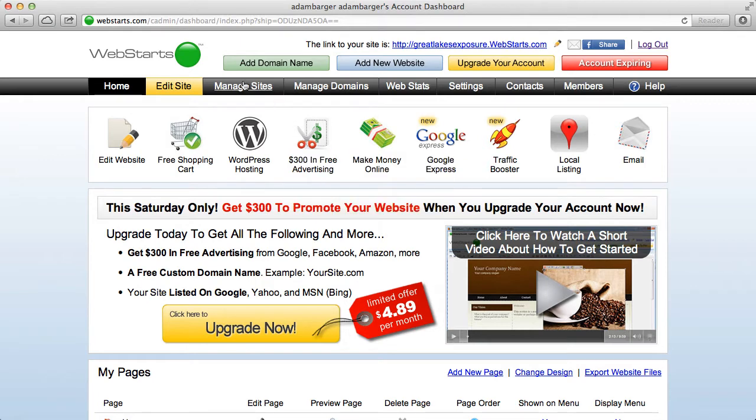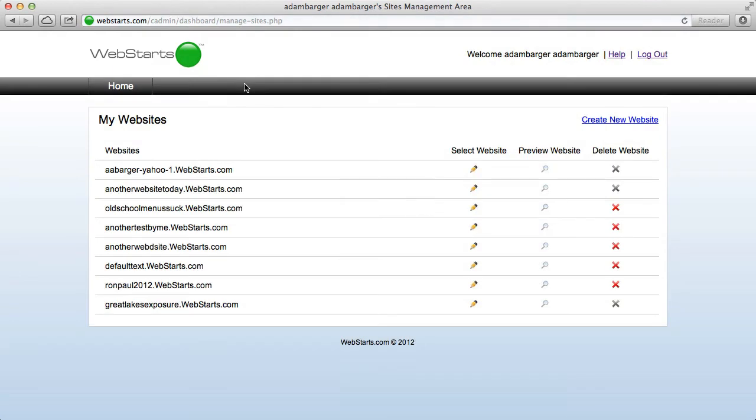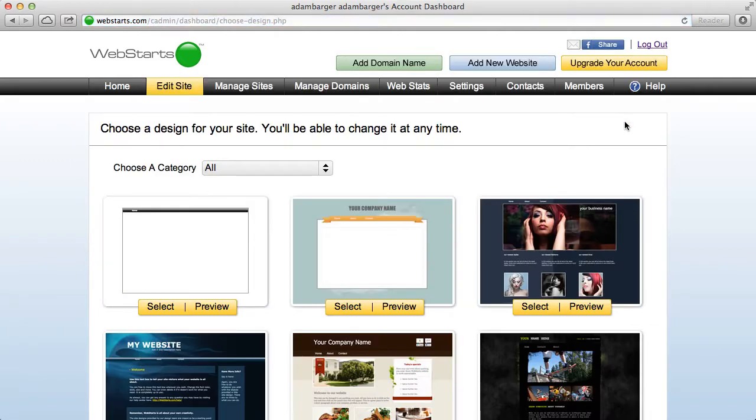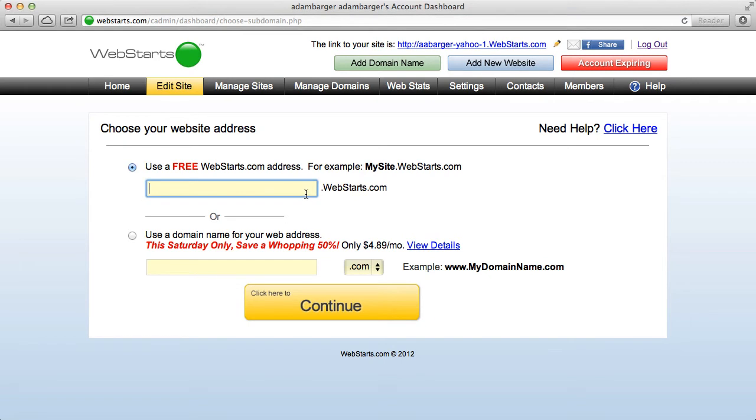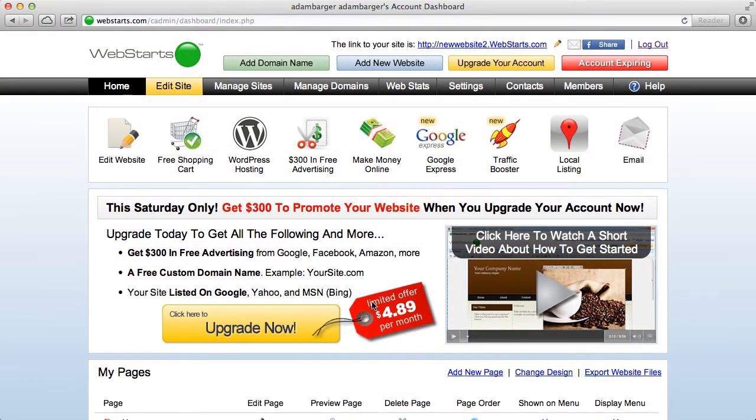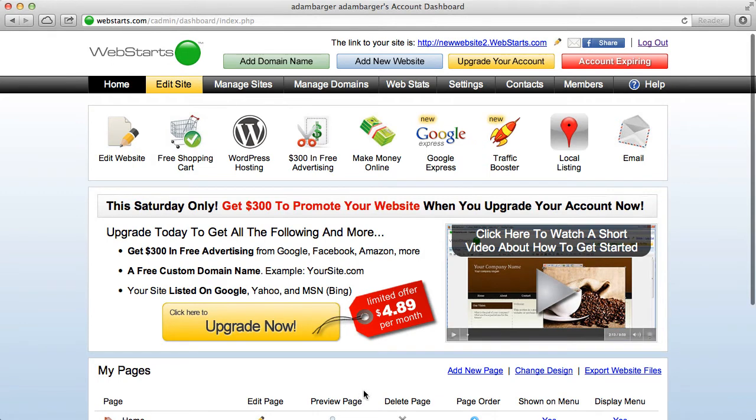From the dashboard, click on the Manage Sites tab. From the Manage Sites interface, click on the Create New Website link. Choose the design for your new website. Give your new website a name. And click Continue. If you want to add a domain name, of course, choose a domain name at that step and upgrade that account. You see now that I have a new website in my account.